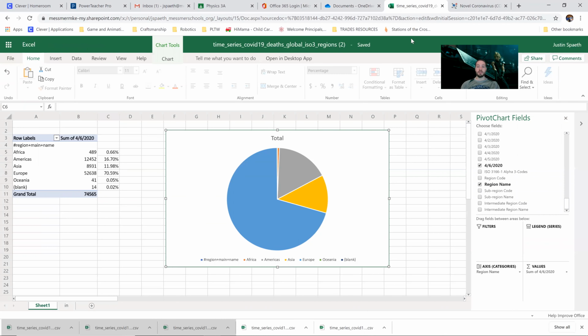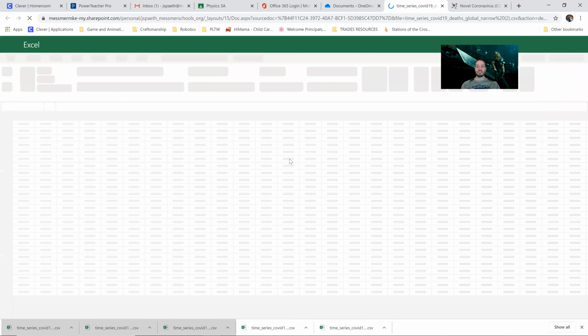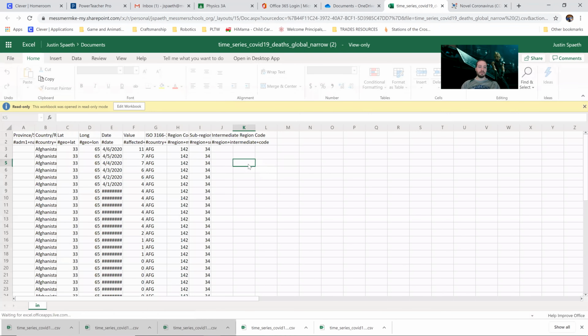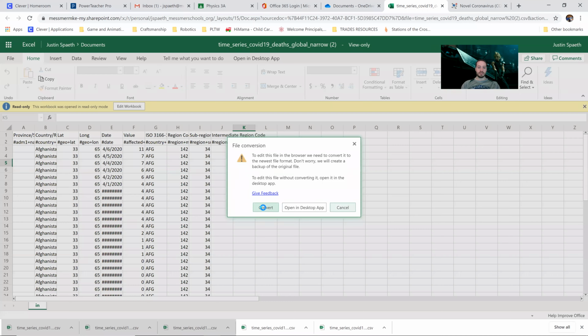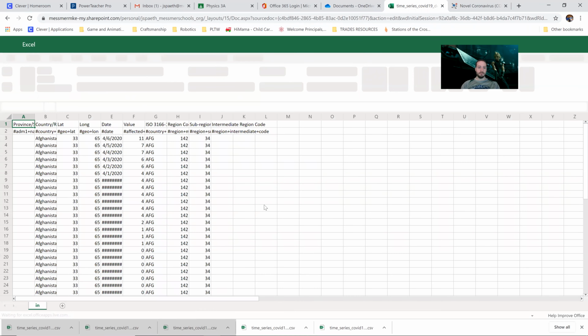That's all I want to do in this notebook, so let's close it. We're in OneDrive yet. The next one I want to open up is this global deaths. So deaths global narrow, okay? Now yours might say, mine has a 2 on there because I've opened this a couple of times, so don't worry about that. Okay, we're going to edit workbooks. It's going to convert. So that's no big deal. Let it do its work there.